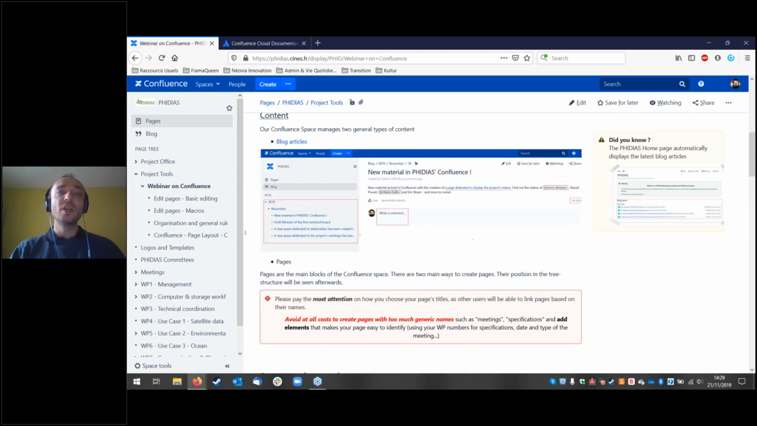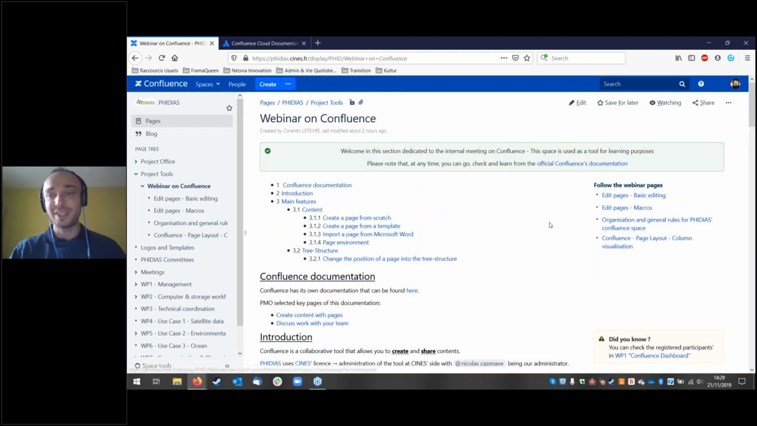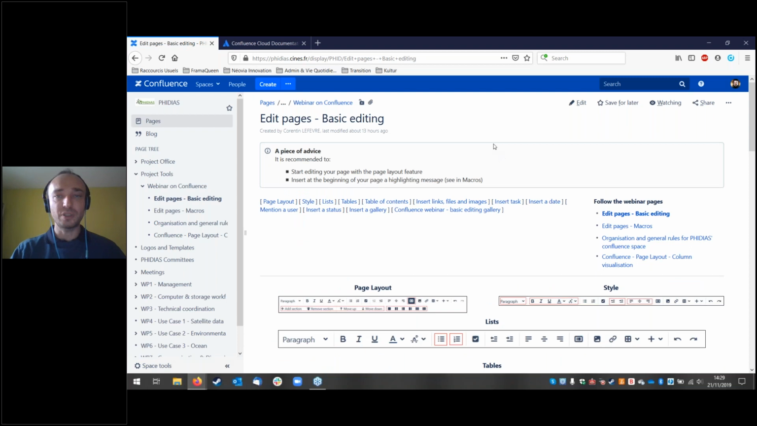All right. Okay, so we know how to create a page. We know how to position it in the tree structure. We know the environments. Let's start doing some content here, and it goes with the basic editing of the pages. It's going to be quite quick for this section because those are features we're really used to working with.